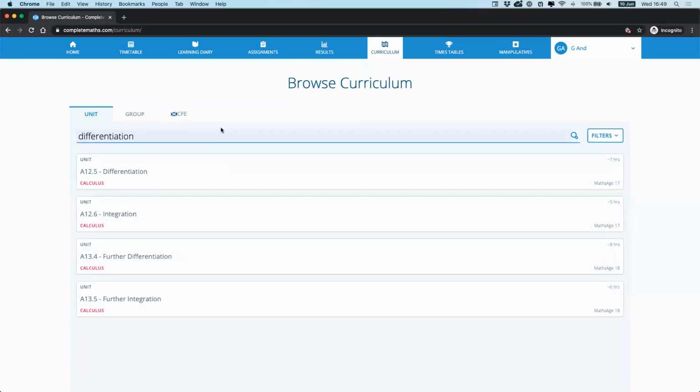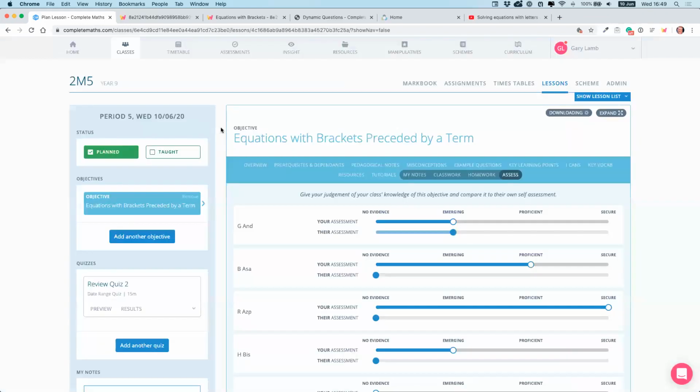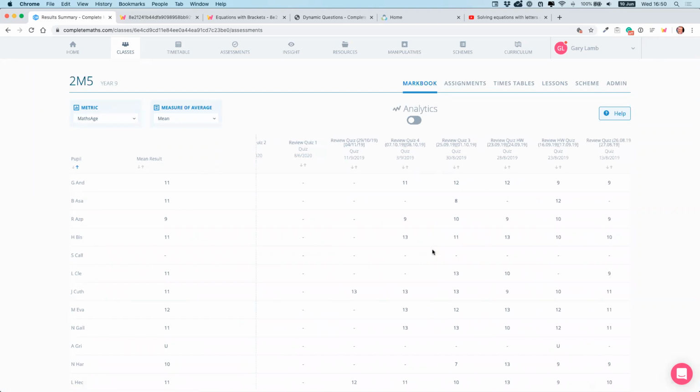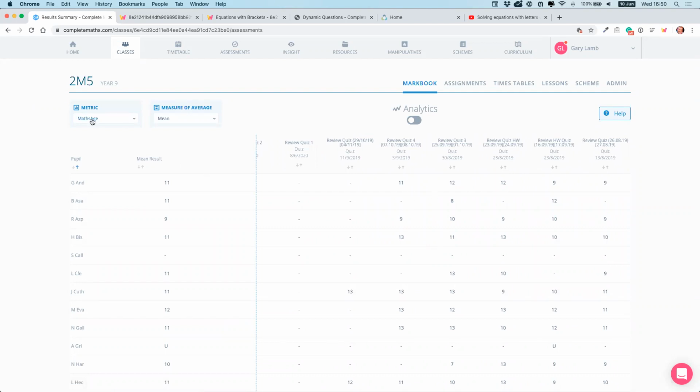So I'm going to flick back to the teacher side, and I'm going to go and look at my mark book for this class. So I would just access that through classes or timetable, and I can see here it gives me some data. Obviously I've got none because I've just added those two. But I can look at some of the data that I've got, and it automatically filters for Maths Age.